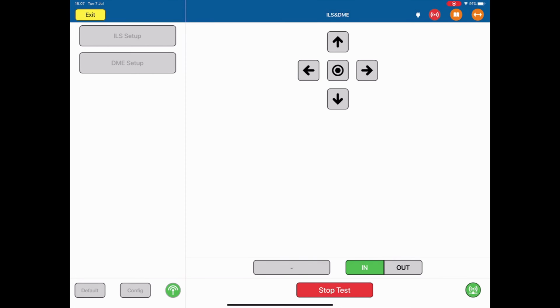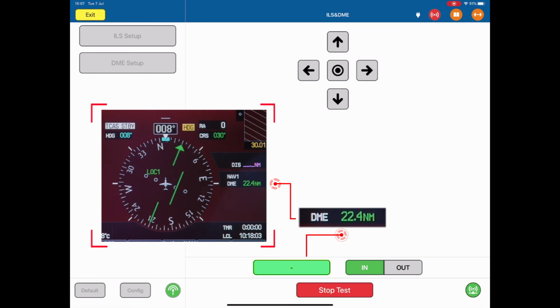When I run the test, everything is now active. I can move my localizer. As I'm doing this, the DME is counting down in distance as if it was flying towards the beacon. If I want to change it to out, I push the out. The ILS remains active, but I'm flying away from the beacon. It gives you control so you can exercise both instruments at the same time.